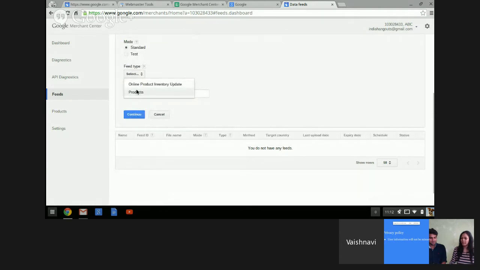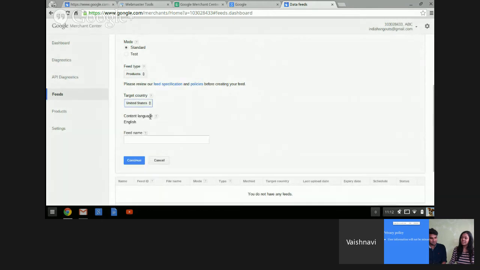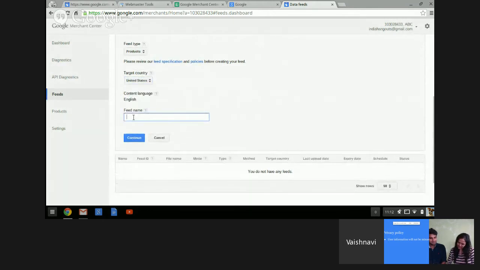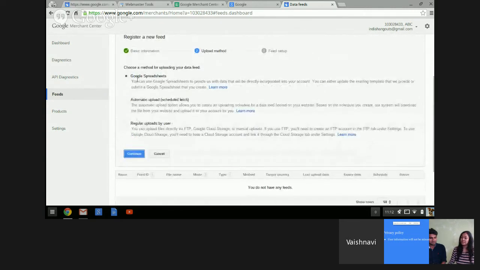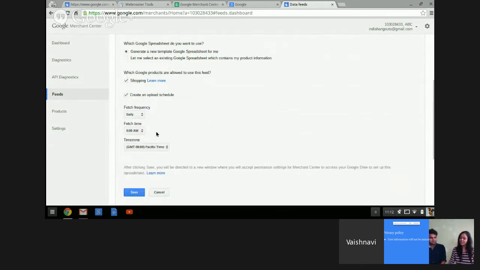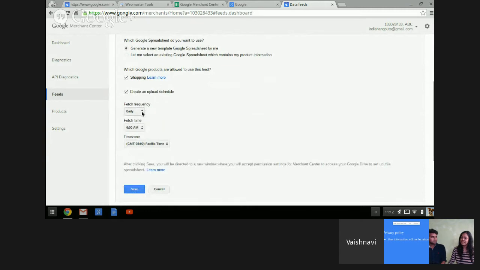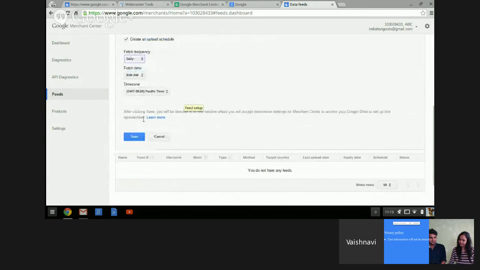Select the feed type. For now, I'm going to select products. Select the target country. Ensure the right language is selected and give the name to the feed. Now I'm going to give a test name. Click on Continue. Then I'm going to select Google Spreadsheets. Then click on Continue. Here you will have an option to create and upload a schedule. Once you check that, it will give you an option to select the frequency. Select this based on how frequently you change your products on your website. For now, I'm selecting daily and put down a time and then click on Save.